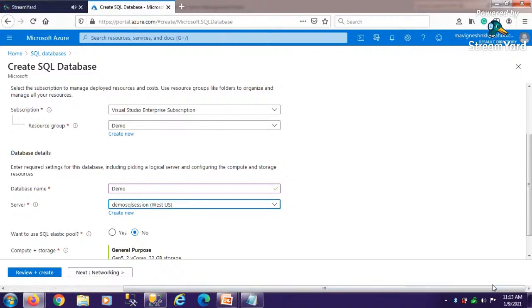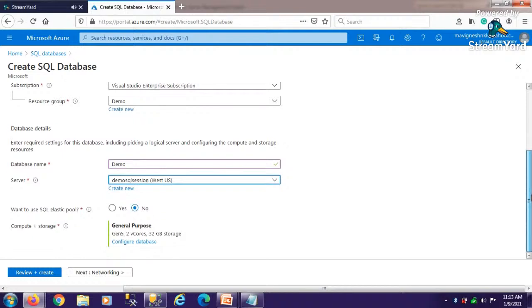Here is the elastic pool option, if you want to use a SQL elastic pool. Currently I am selecting No. Elastic means it will automatically increase our capacity based on our usage, requests and responses. Currently I am not using an elastic pool. Here is General Purpose, compute and storage.